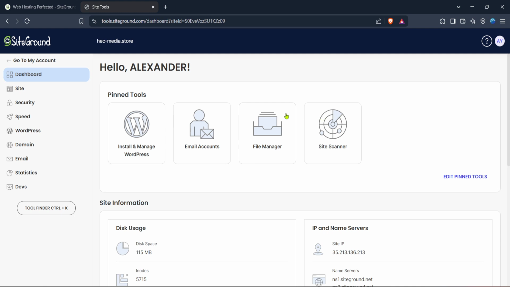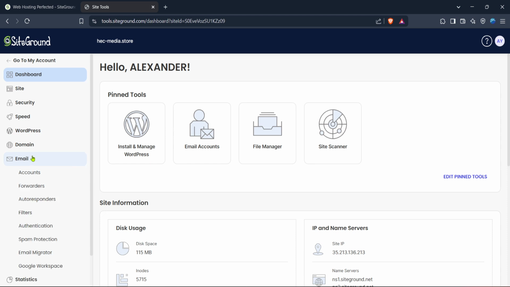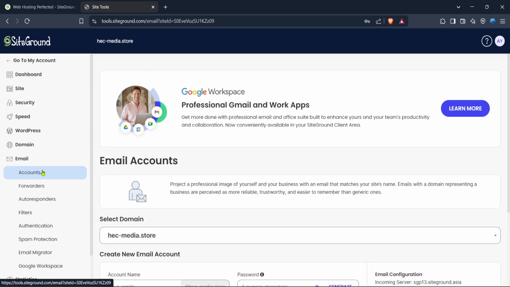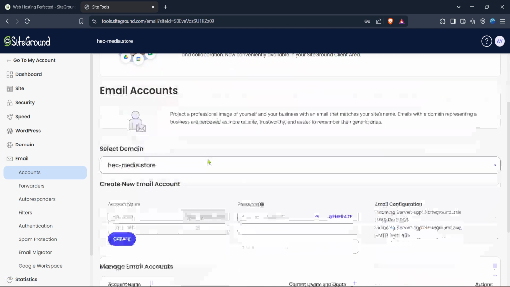Here you'll be faced with a variety of options, but for now your focus should be on the Email tab. It's a dedicated section where you can manage all email related settings for your domain. Clicking here will reveal several options, but the one we're interested in right now is Accounts. In the Accounts section you'll find the option to create a new email account. This is where the actual account creation happens.